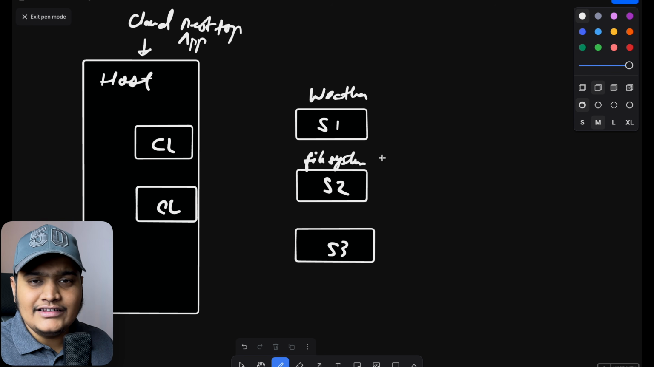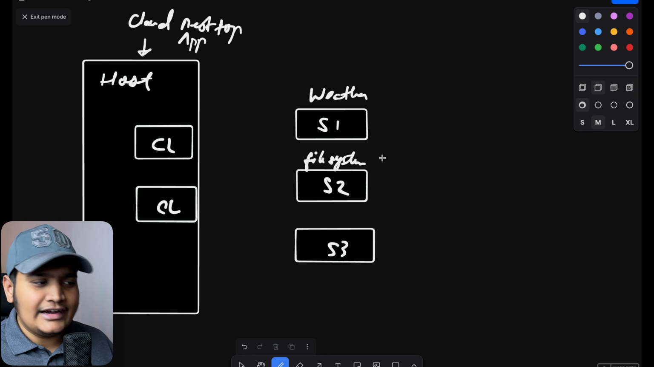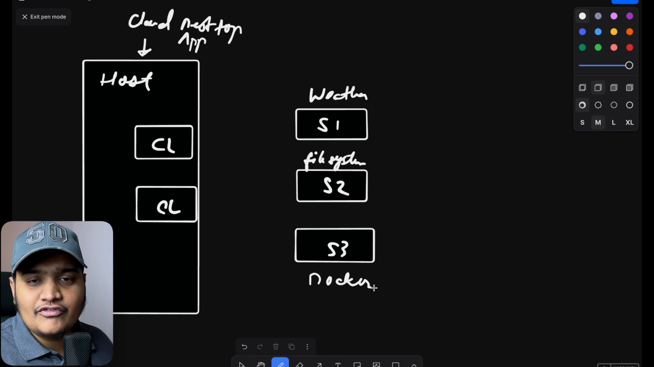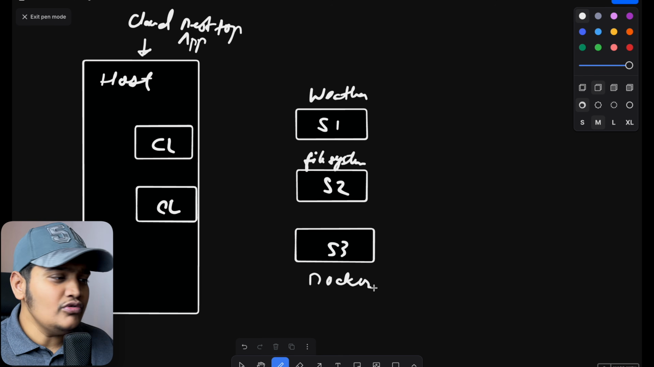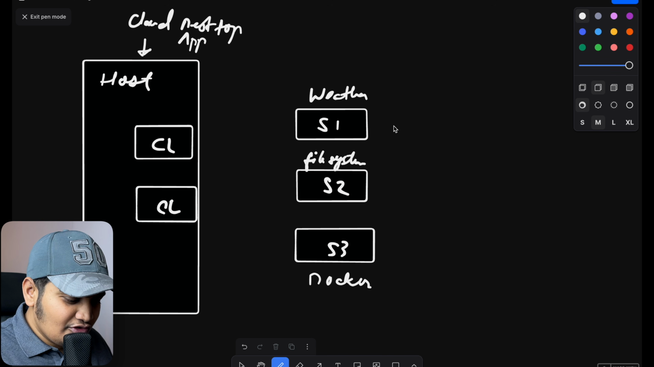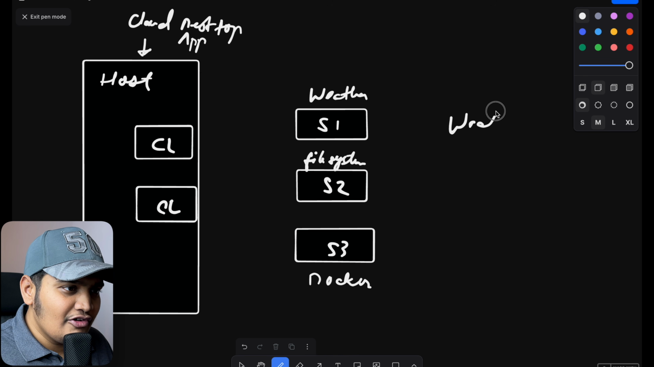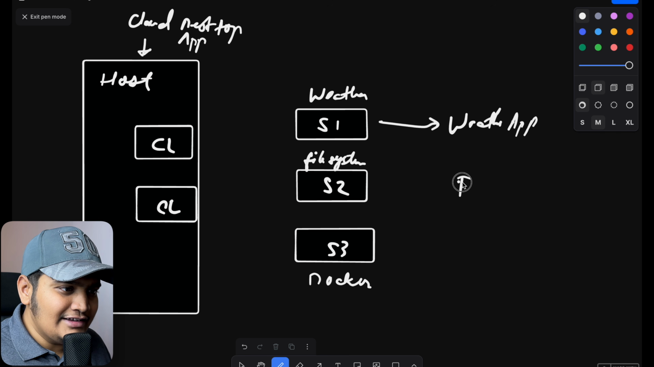Like what are the different files available within your system, if you want that information, server 2 provides it. Suppose server 3 provides Docker information, like what are the different Docker images and all those things. If you want to do those kinds of things, server 3 can provide that information. Let me put it that way: server 1 will connect to the weather API, server 2 will connect to the file system.